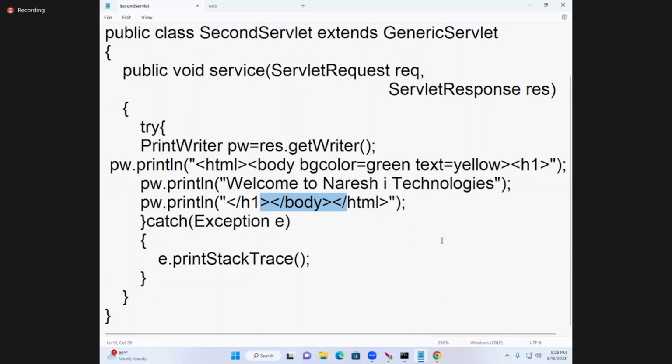Is it over? So, a server to browser stream is created. Through the stream, these three lines of code are passed. When the browser receives them, it executes, then the output is displayed.